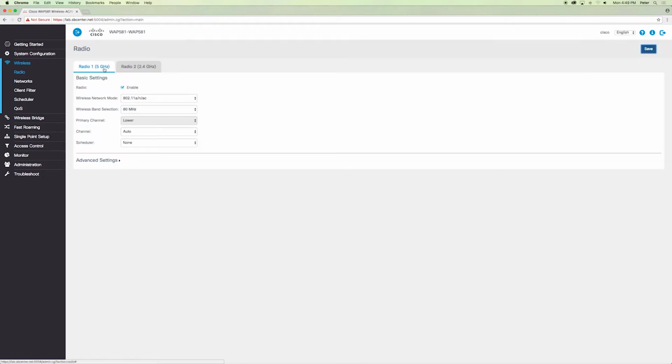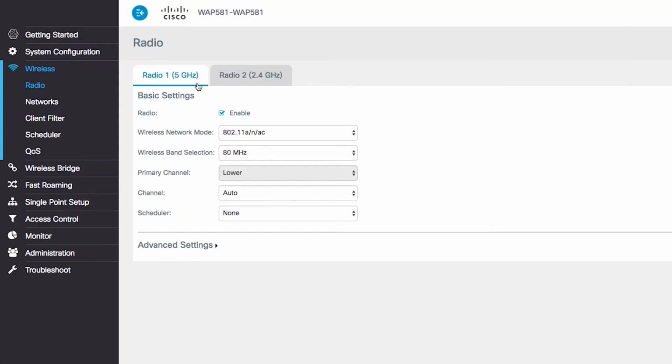Next, select the radio interface you want to configure. In our example today, radio 1, 5 GHz is selected. What's the difference between the two? The 2.4 GHz frequency is more compatible with older devices since it caters to 802.11b, G, and N modes and has a wider range. The 5 GHz frequency caters to 802.11ac and N modes and is faster but has a shorter range.